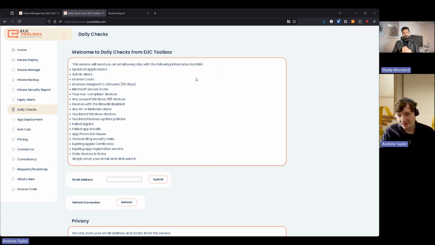Mine runs daily because I like to get a list every day of certainly the non-compliant devices. Because if it's been a week and the user can't get into their 365 apps, I'd rather be on top of that the same day. And failed sign-ins, things like that, I want to know there and then, not a week later.